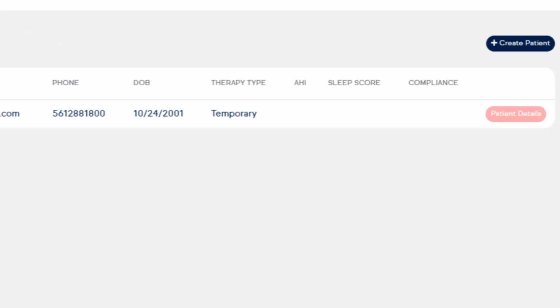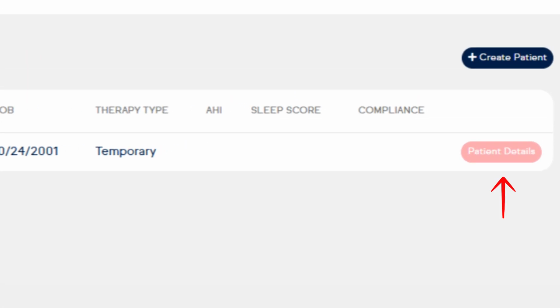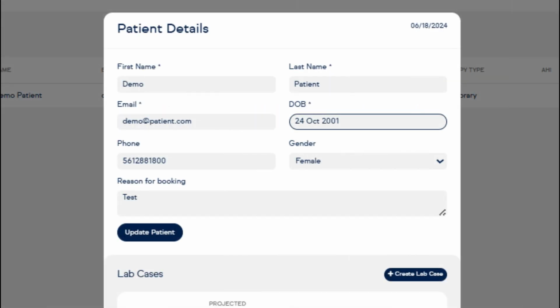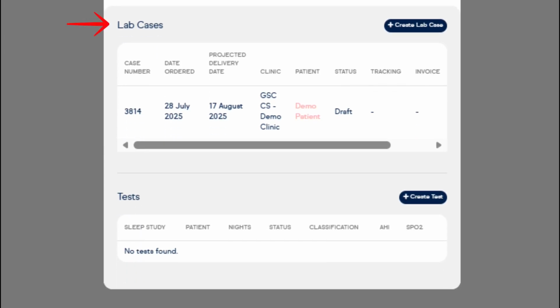To update the patient record, select the Patient Details button. This will open the record view where you can update the patient's information, see their history of lab case orders, and view their HST results.